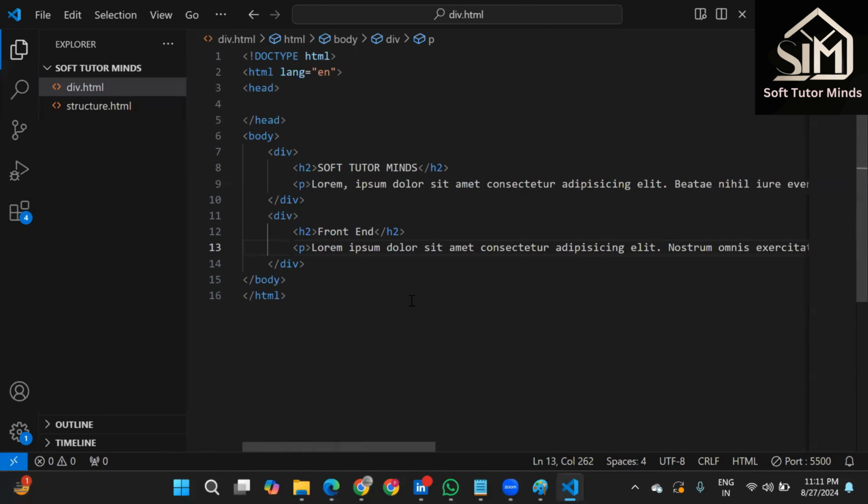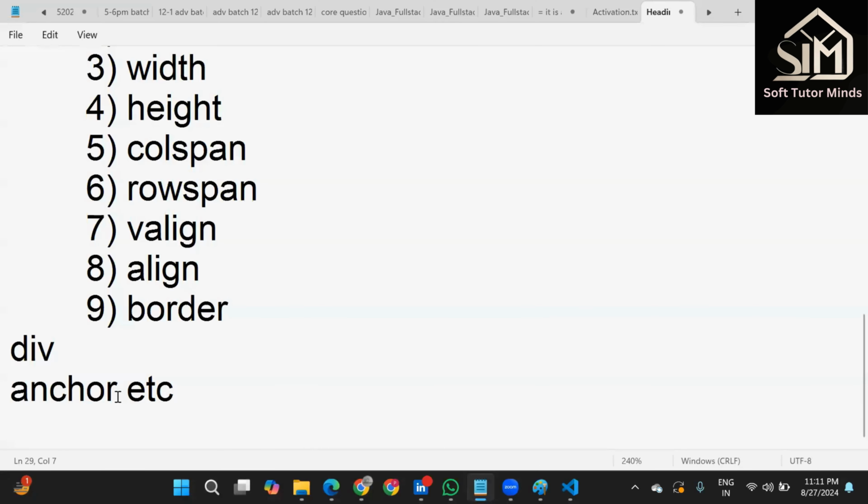Later you'll get more clarity about this div. This is just a division element. It will divide your web page. If you add some styles, then you can easily understand. Don't panic about this, later we'll discuss this part again in CSS. This is about div, nothing more. And then what else is pending?